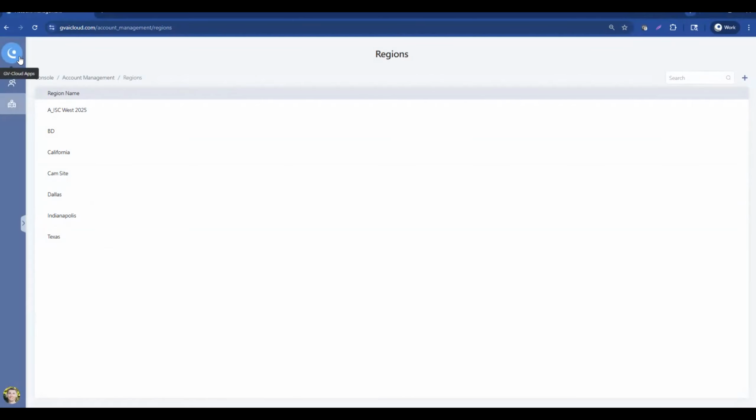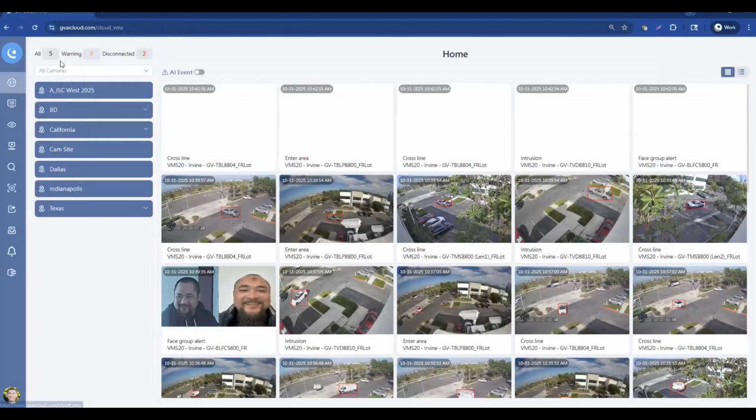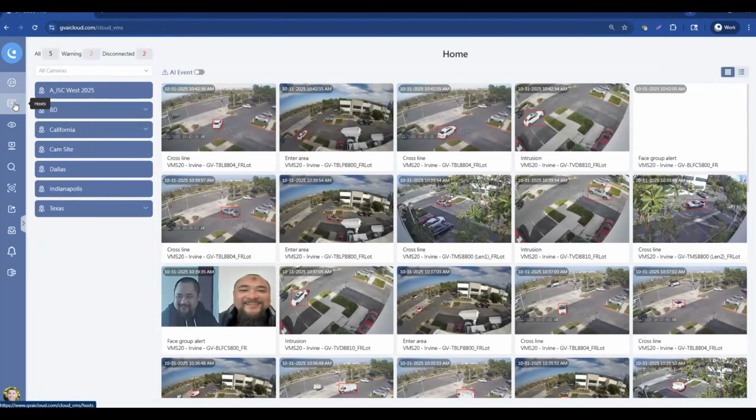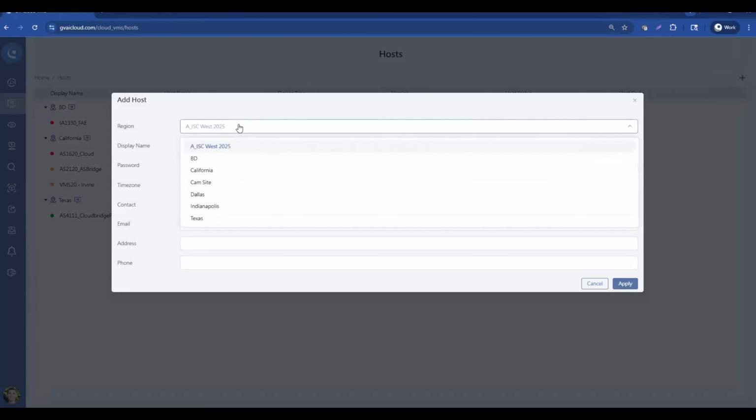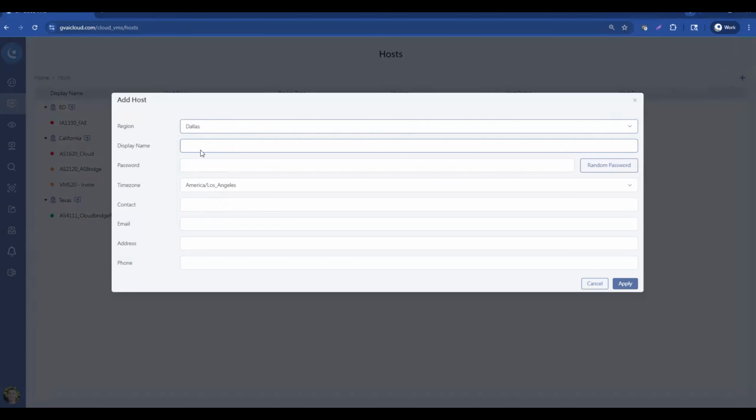And this really comes into play when you're going to start adding in new hosts and new access control points and VMS systems and those kinds of things, as well as assigning users access to different regions. So if we go back into the top left and we go into Cloud VMS, now let's say later when we're going to start to add in a direct-to-cloud camera or a VMS system, this is where you go into hosts and you can click the plus sign in the top right-hand corner, and now you have a list of all those regions here. And so let's say we're going to add a VMS machine into the Dallas location. We would go right here, give it a display name, create a password for it, and hit apply. And this is how we would add a host to that new region we created.